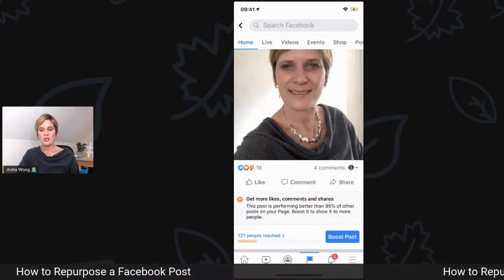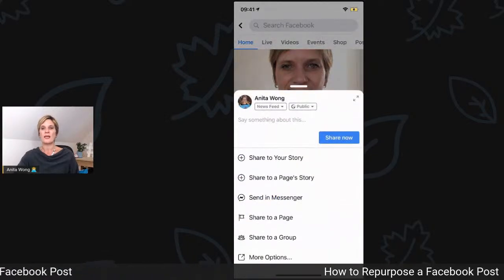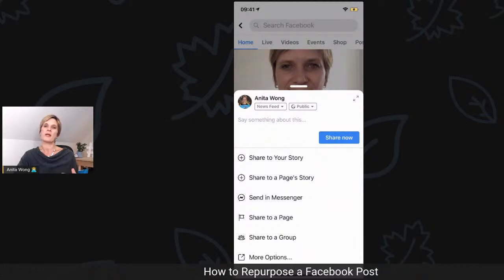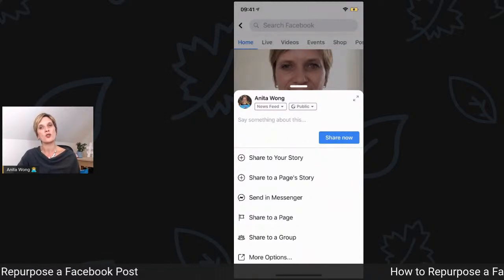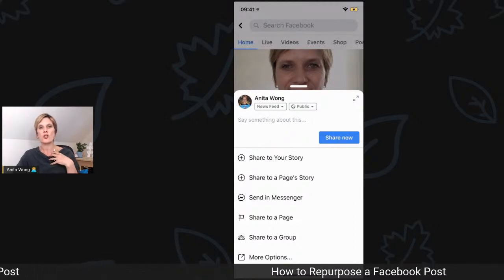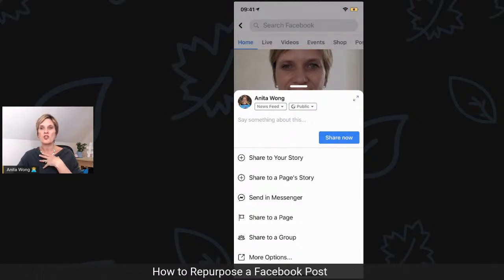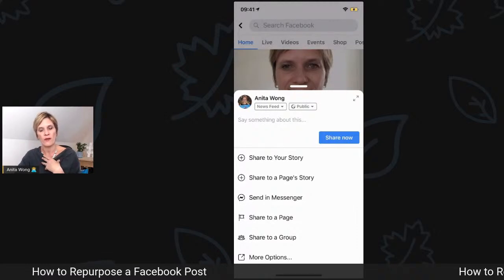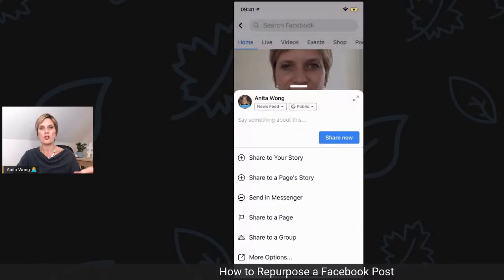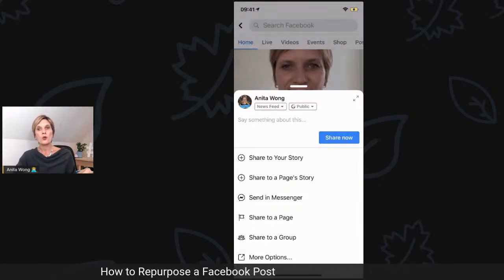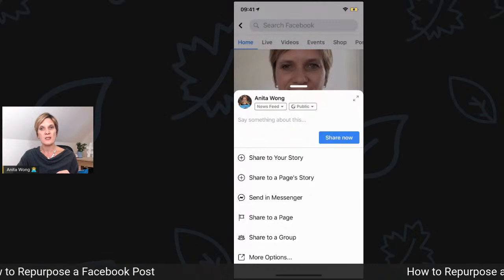So when you click the share button, you'll see that the pull-up menu gives you the options to share to your story. So when it says share to your story, that means share to your profile story. So the story that belongs to you as a person on Facebook, not your business page story, just the story that belongs to you. But you can also share it to your Facebook business page story.